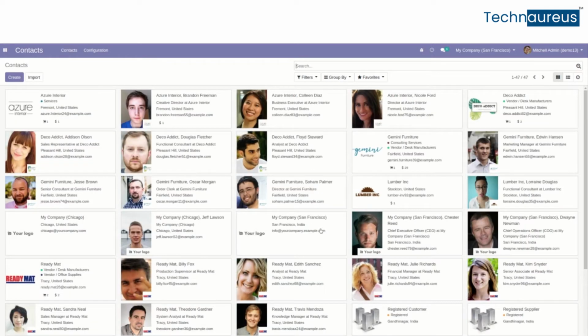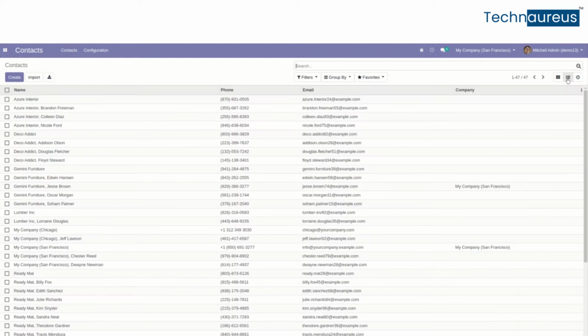Here we can see different contacts in our Odoo 13 ERP. View as list and then select any contacts, and then in Action we can see the option for merge. Click on that.